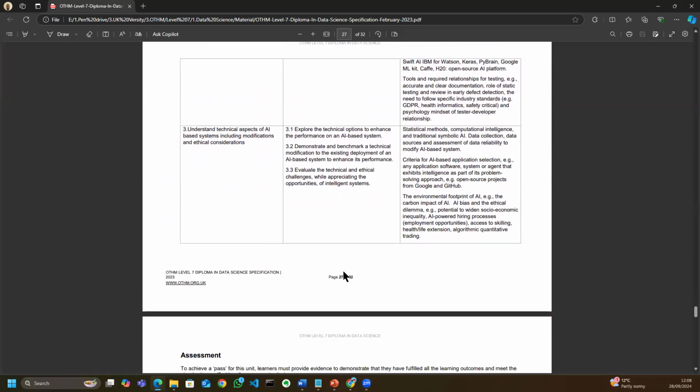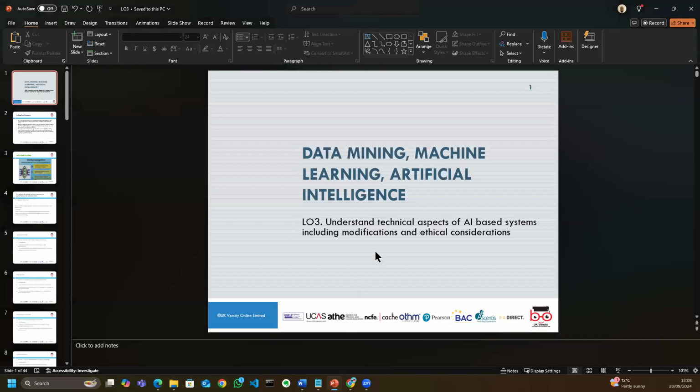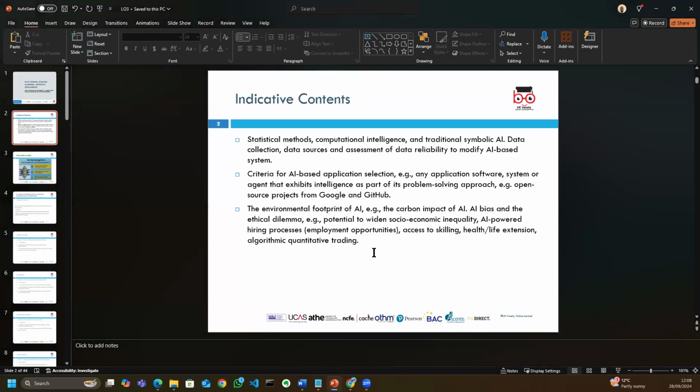So for today's session, we're going to explore the technical options to enhance performance of AI-based systems. Also, we're going to demonstrate and benchmark a technical modification to an existing deployment of an AI-based system to enhance its performance. So without any further ado, let's dive into our presentation.